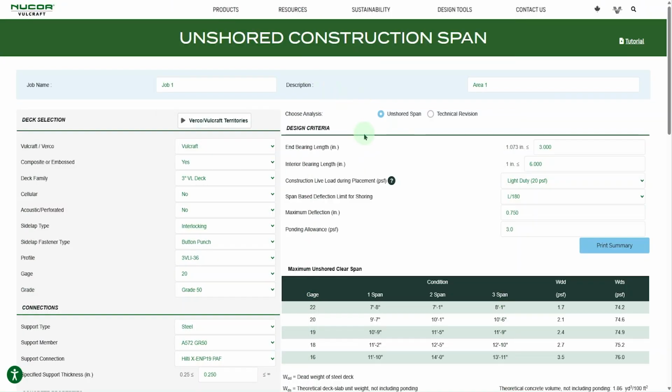Let's jump in. This tool is modeled on the composite deck slab analysis tool, but specifically it's focused on the unshored span calculations. And the big difference here is that this particular tool is capable of composite and non-composite profiles. So you can check non-composite floor decks with concrete topping or roof deck with concrete topping.